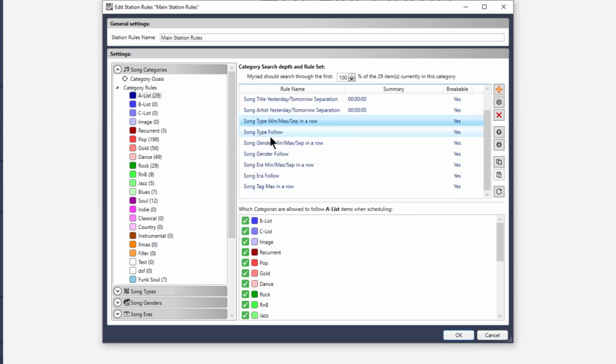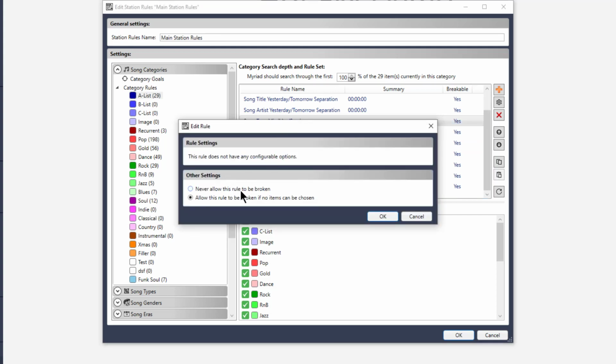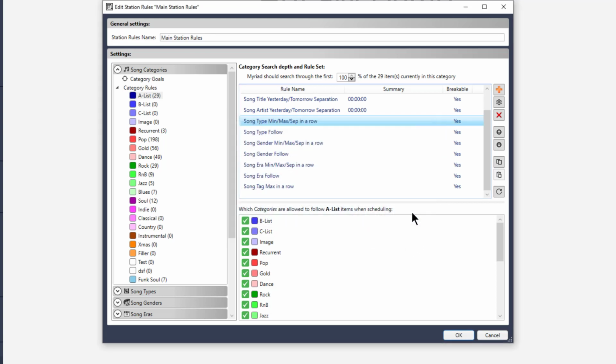We also have some other rules which just allow you to enforce rules that we'll come to later. So min-max separation in a row, you can remove it altogether, or you can make it breakable. Maybe you would prefer to not play more than 3 of a particular category in a row, but if you make it a breakable rule, then the system can do that. These only apply in Myriad Schedule Plus, of course, because you only have type, gender, and era for Myriad Schedule Plus.